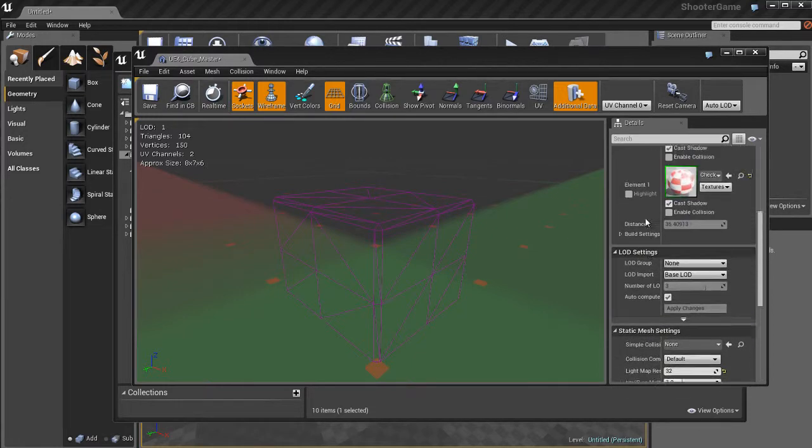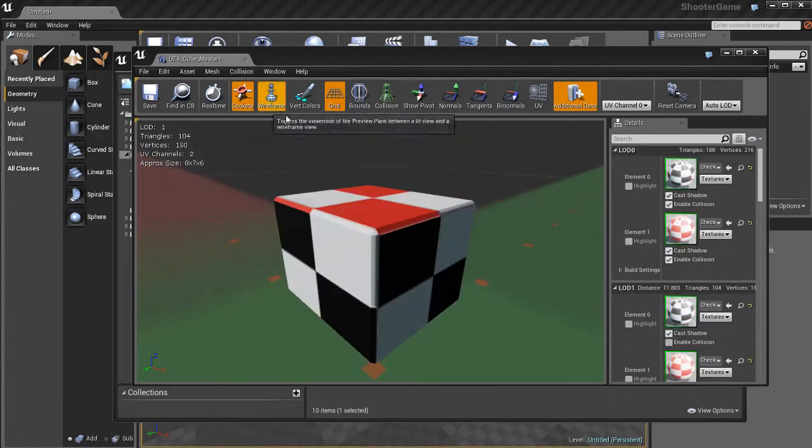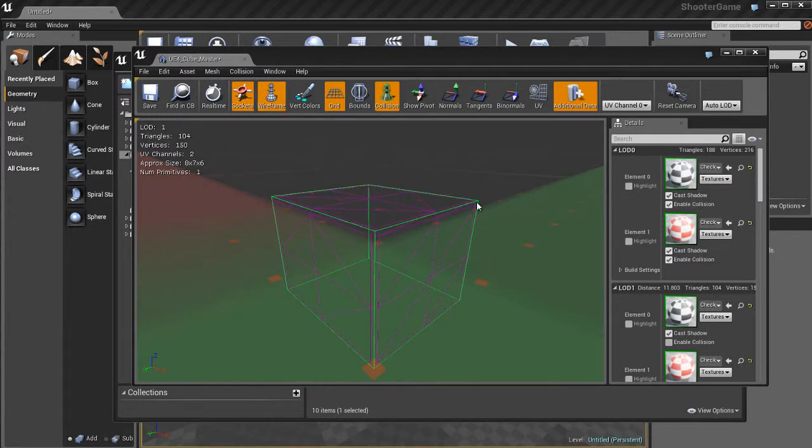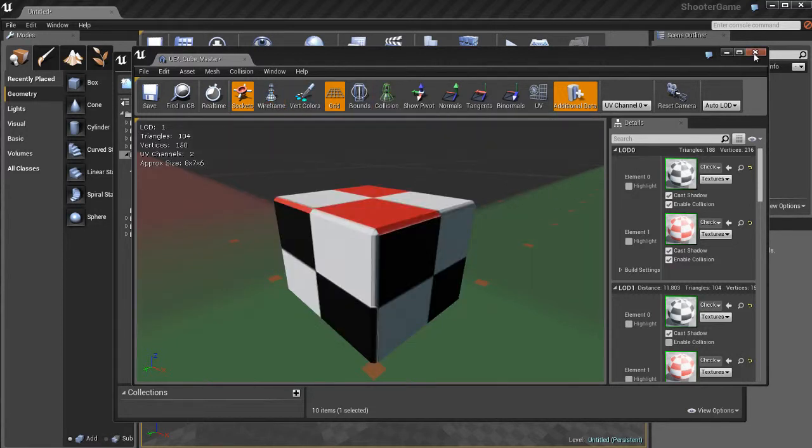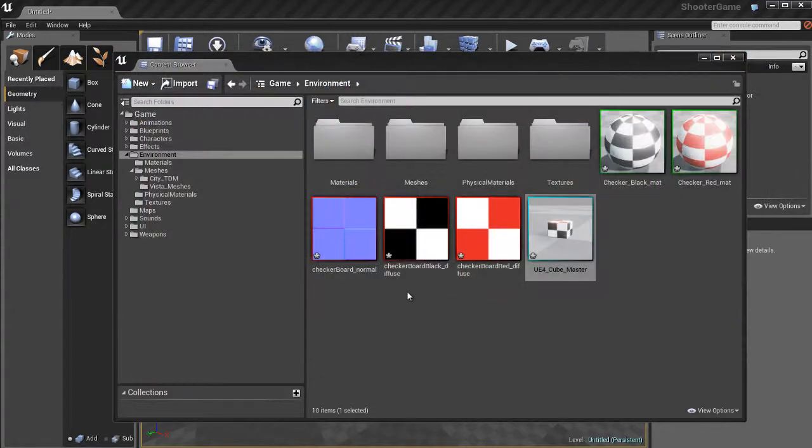And over here on the right we have the details panel, so I can see all the materials that are applied to the object. I can also click on this collision button and check the collision. If I go to wireframe, you can clearly see there's the collision, which is that cube that I created in Maya and imported with the object. So pretty cool. That's pretty much all there is to it when importing static meshes into Unreal.